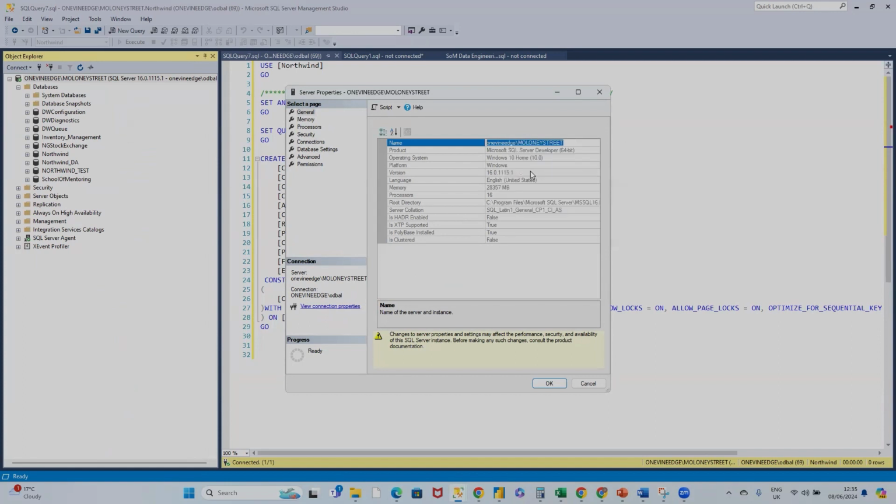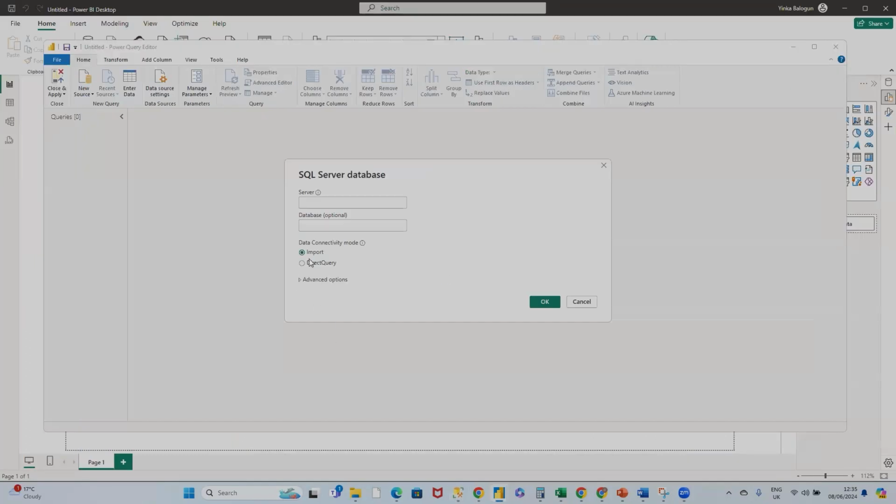The reason why I do this is so that I will get the exact name and the exact format for it as well. So I copy that. That's all I needed from here. And then I'm back here and I can paste it in there.